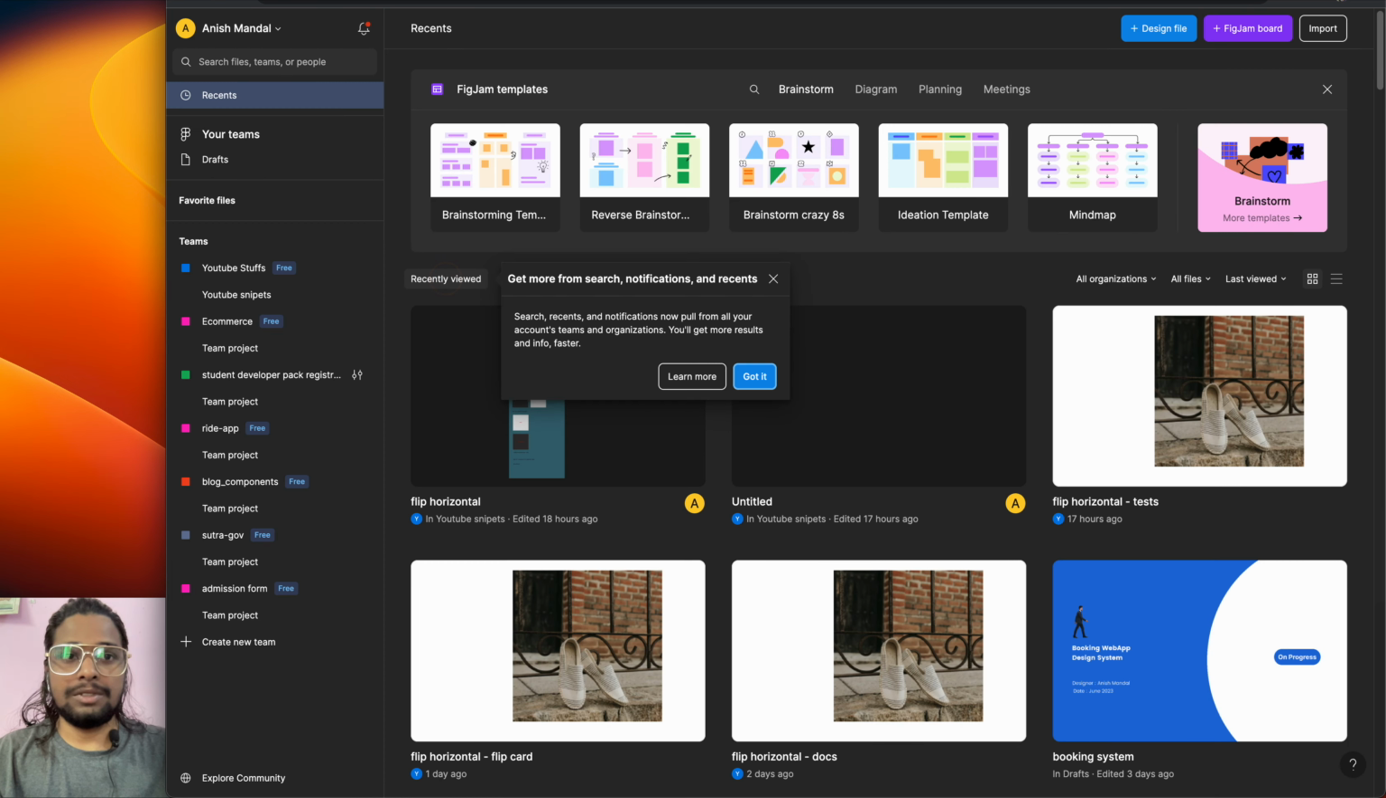Figma.com. Yeah, and as you can see, our user profile has been moved to the left hand side of the screen on the top bar.